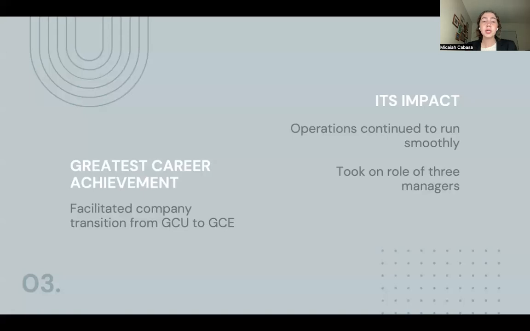Next, the greatest career achievement that Emmeline found in this position was when she facilitated a company transition from GCU to GCE. So as mentioned before, the ARC, or the Antelope Reception Center, was recently under GCU, or Grand Canyon University. At the start of this school year, they actually announced that we would be transitioning to Grand Canyon Education. So for context, Grand Canyon University is the university nonprofit. GCE, Grand Canyon Education, is a for-profit company, excuse me.